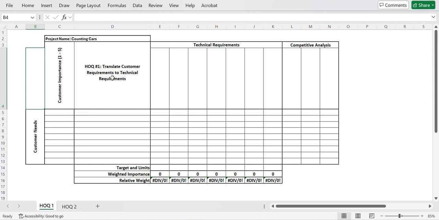So, in the House of Quality, you have a couple different sections. You have technical requirements, you have competitive analysis, and then you have the customer requirements and the customer importance. For my purposes, I am not going to be doing a competitive analysis. I'm only going to be translating customer requirements to technical requirements.